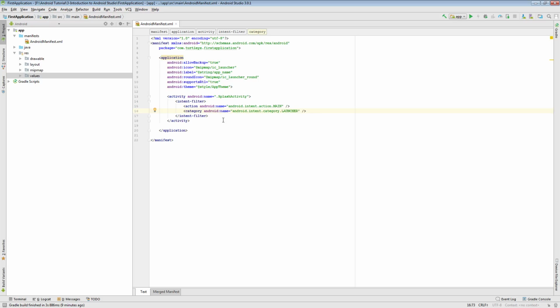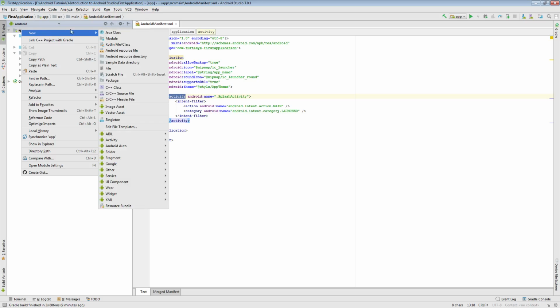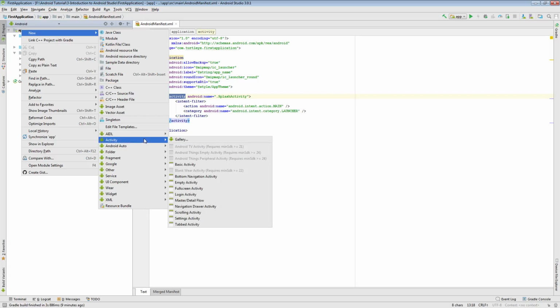Let's say I were to add another activity. Now, if you remember, activity means the page. Every page of your application is like an activity. So we had added the splash activity. If I want to add a new activity, I would right click on app, new, and right here we have activity.